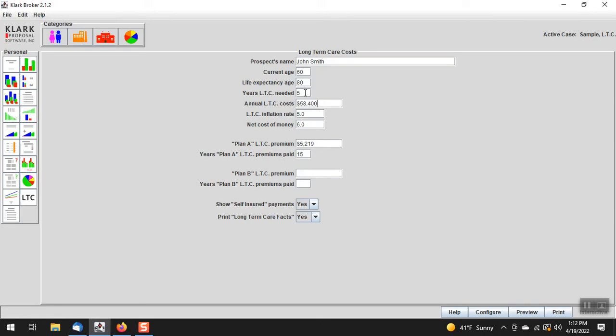What I'm going to do is change the annual cost for long-term care. I'm going to go to the 2021 national average. It was $96,000 a year for the cost of long-term care. That's the national average. It will probably be different in your area. We get a 5% inflation rate on long-term care.